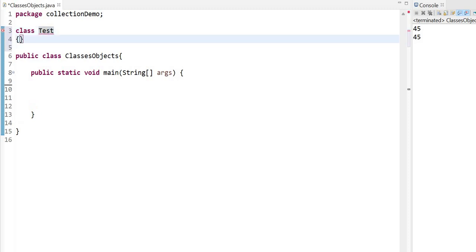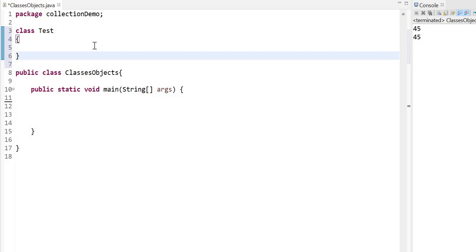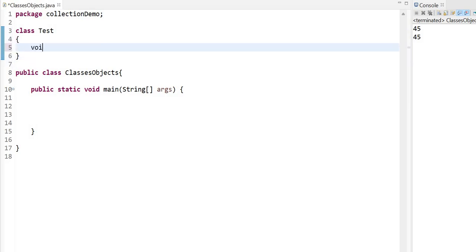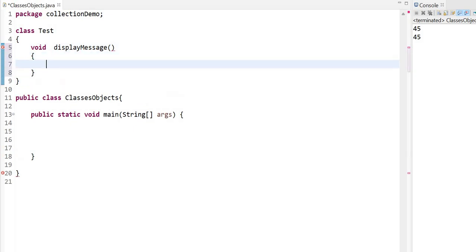Class test I have created over here, and in this class test I will be using a method. Let us create a method. Display message. So in short, whatsoever message will be passed on over here, I'm just giving it as an example, okay? Whatsoever message will be provided or passed on to this method, that message will get displayed, right?